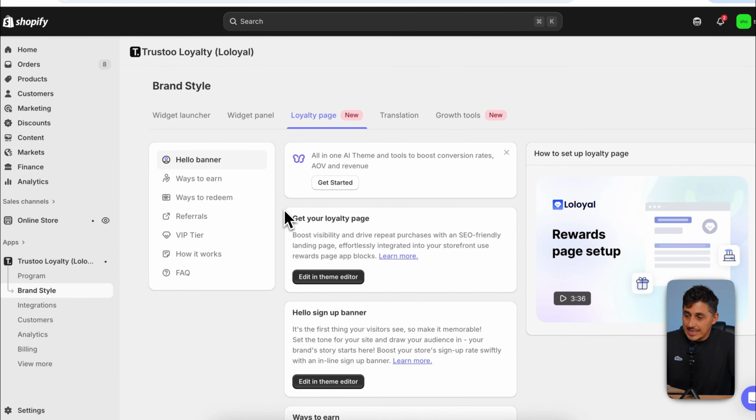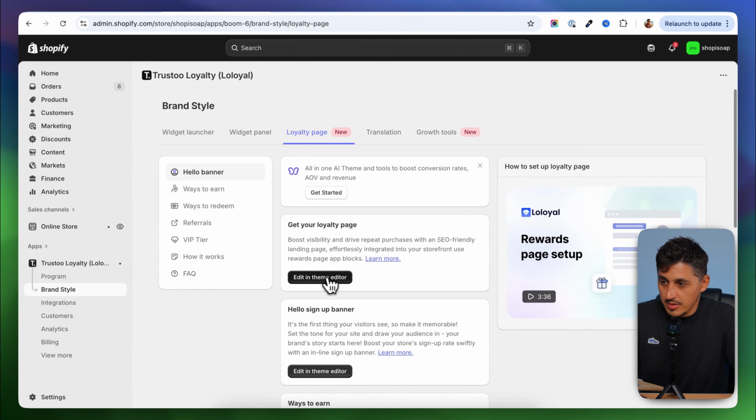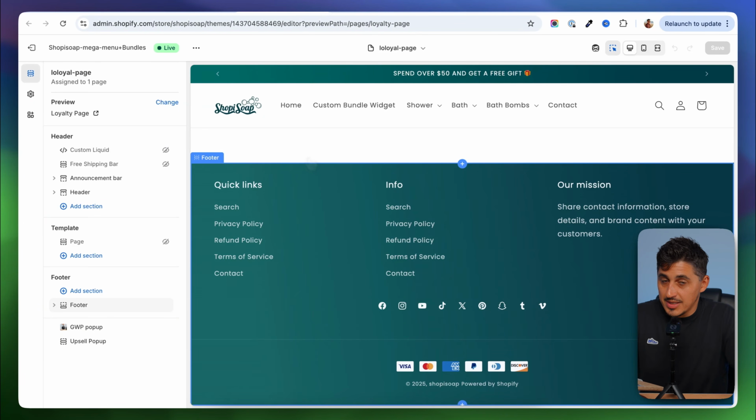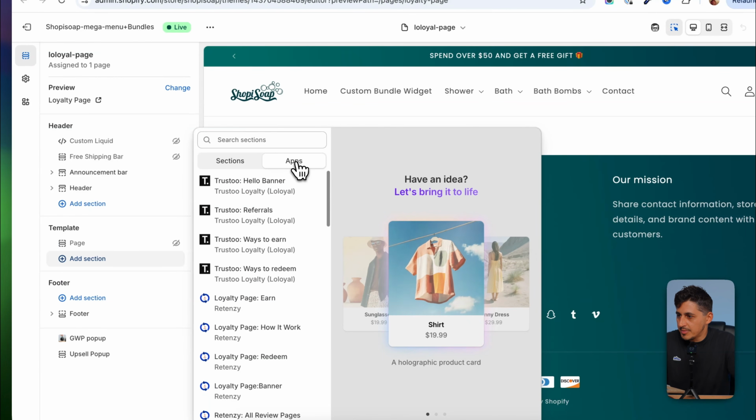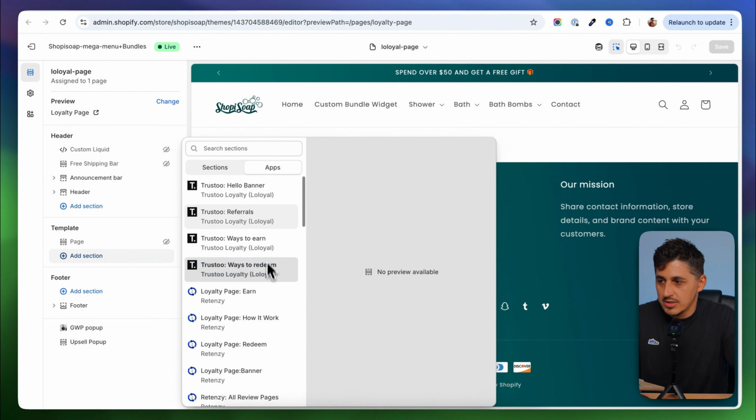Now I'm going to go to the next available option, which is get your loyalty page. And I'm going to click on edit in theme editor. This will send me to the customizer where I can go ahead and add the blocks for my loyalty page. I can do that myself from over here. I can add section. And then inside apps here, I'm going to have all the sections for the page.